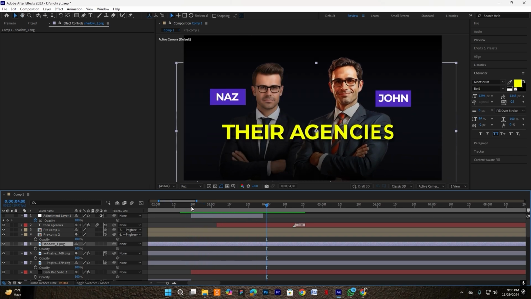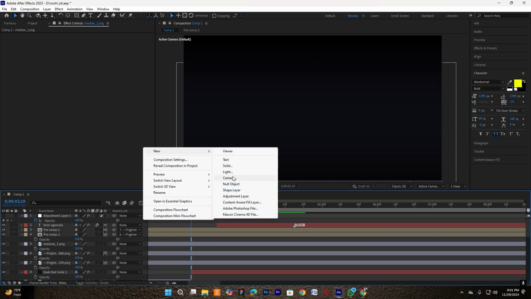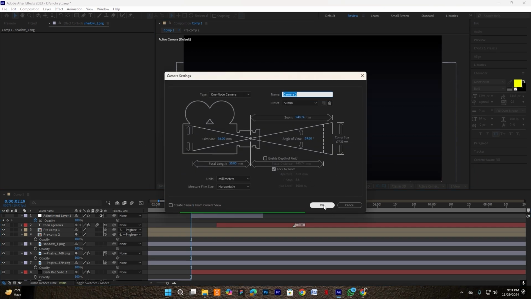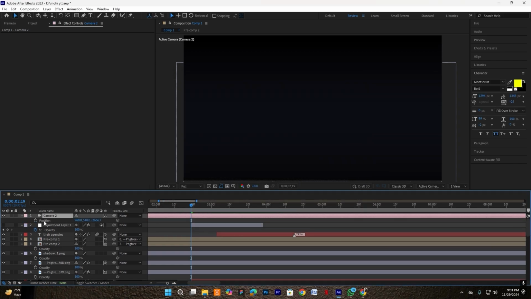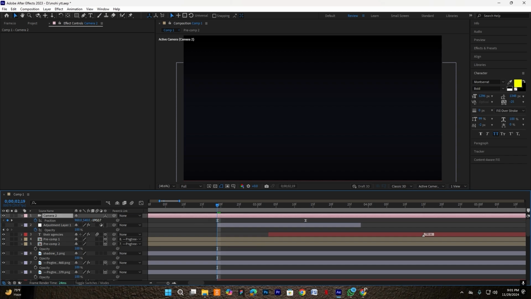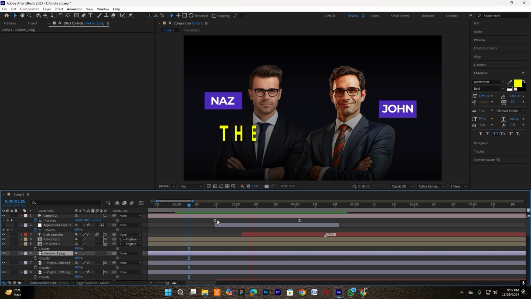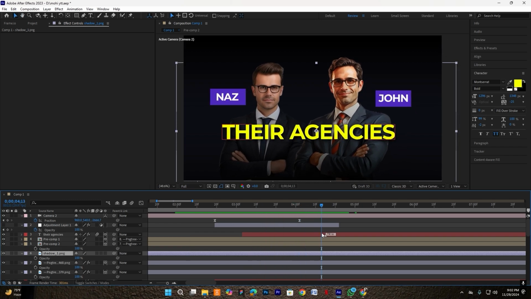Okay, so now we'll add a camera. And press P for position. At the beginning we will zoom in, and now select this keyframe and copy this graph, and let's see how it looks now. Okay, so that's perfect.